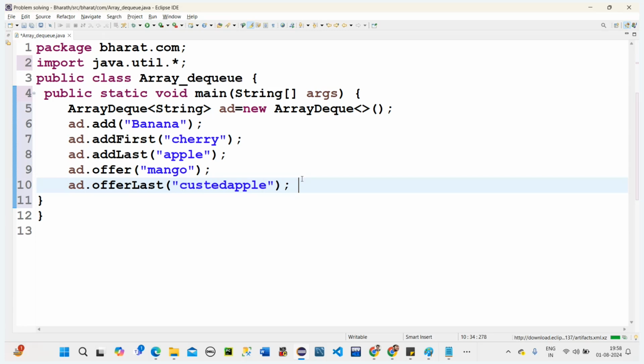Okay, that one thing we understood. Next one, what will be the first? Cherry will be the first. Okay, first and last you understood. What will be after cherry? After cherry, banana maybe.